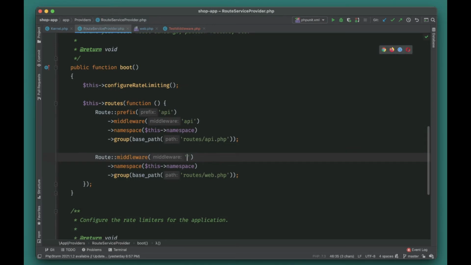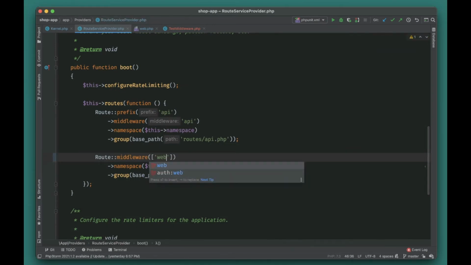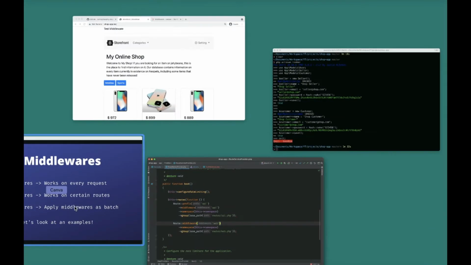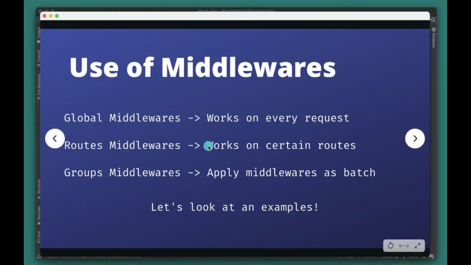Let me actually show you. Otherwise you will do something like this: web, API, auth, maybe test. So instead of writing all of this, you can create different groups of middleware, and then you can apply them based on your use case. First, we want all the web requests to go through this middleware. That's why Laravel created the web middleware. And yeah, that's all the concept that I wanted to show you for the middleware.